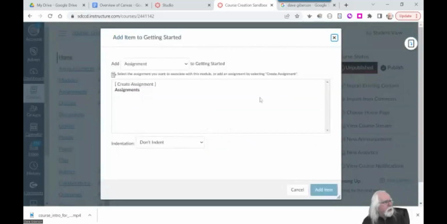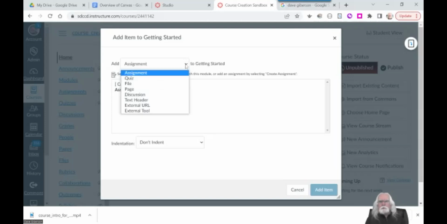So I click on that, and I get a so-called dialog box popping up. And it's called an add item box. This is how you add links and content, links to content. Actually, you're going to add both the content to Canvas and a link to the content to the module. This menu right here at the top of the dialog box shows you the different sorts of items you can add to a Canvas module.